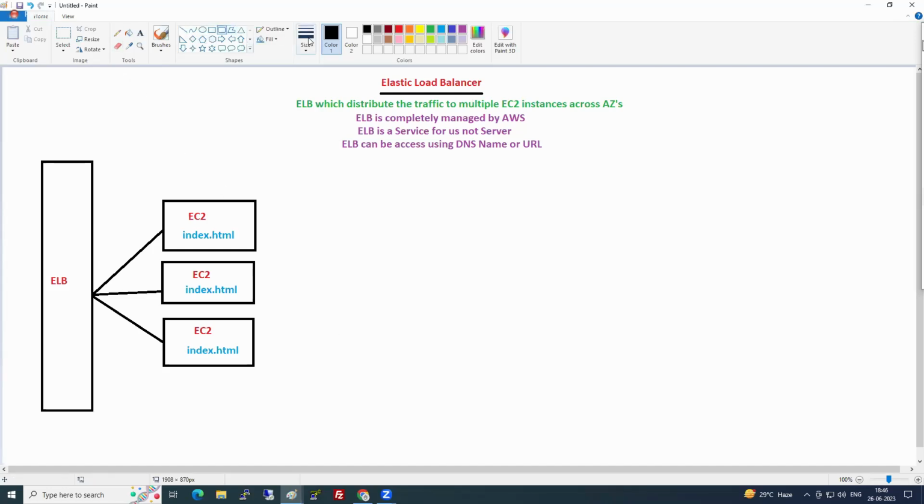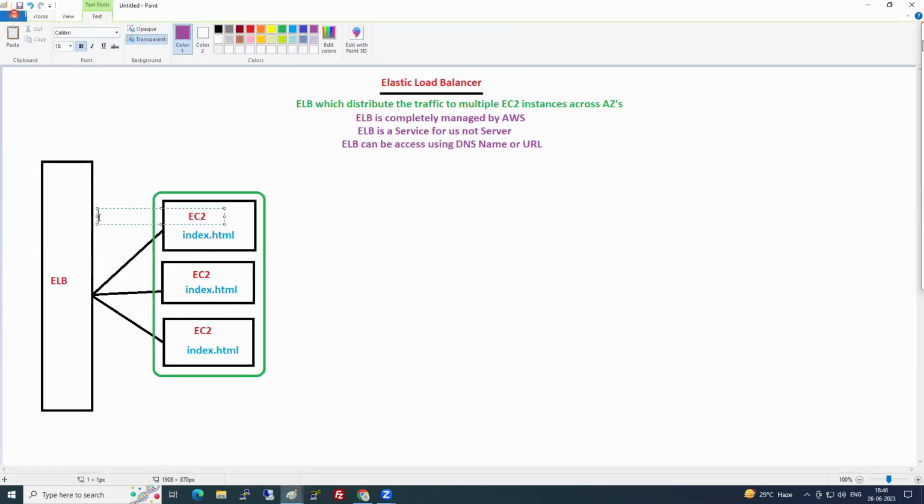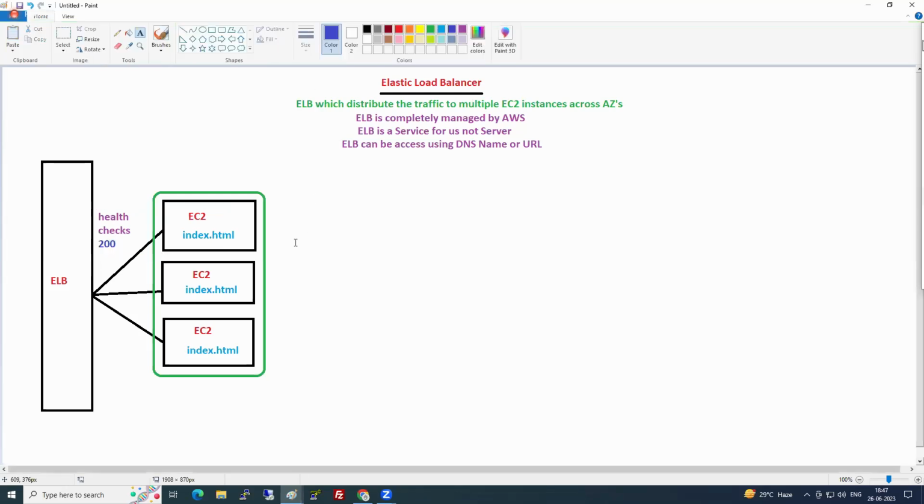On top of it, can I apply auto scaling? Yes. And how does the load balancer do the monitoring for the application? Using health checks. What is the status code that you get? 200. Health check status code is 200.